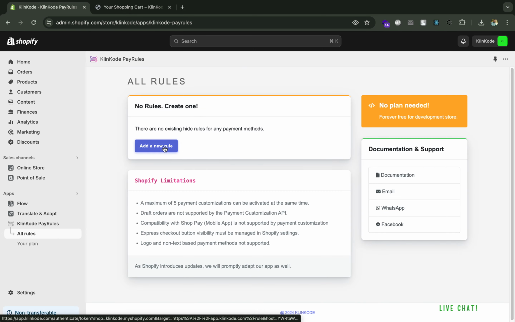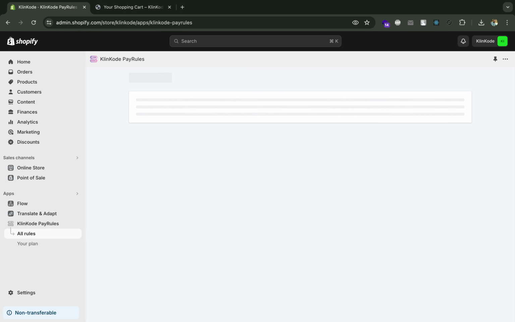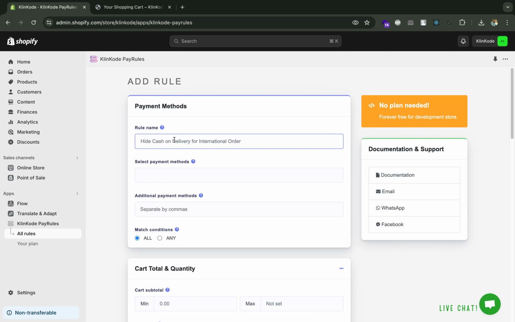Click on the Add a New Rule button. You'll need to give your rule a name. Remember, this is just for internal use to help you identify the rule later.